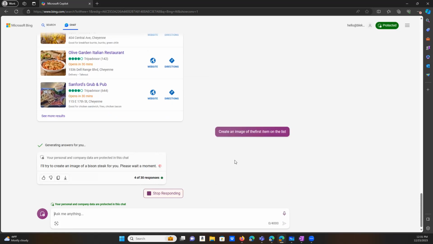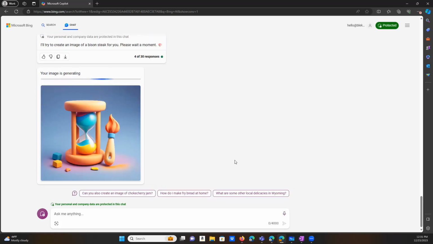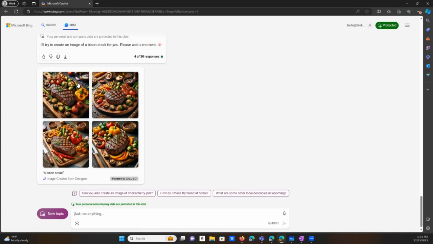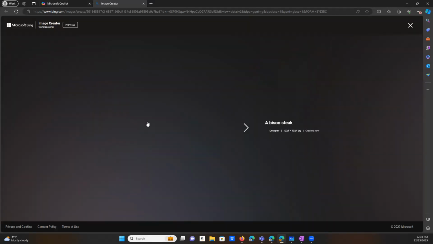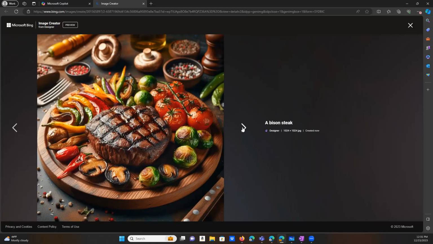All right, so let's give it a few seconds to generate that image. Once you see this, that means an image is being generated for you. Okay, so this is what a bison steak will look like. Wow, I would love to try this out. That'll be nice.